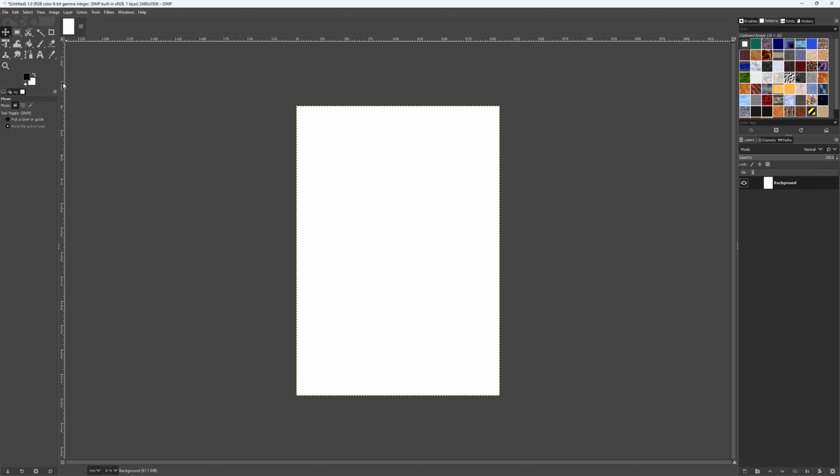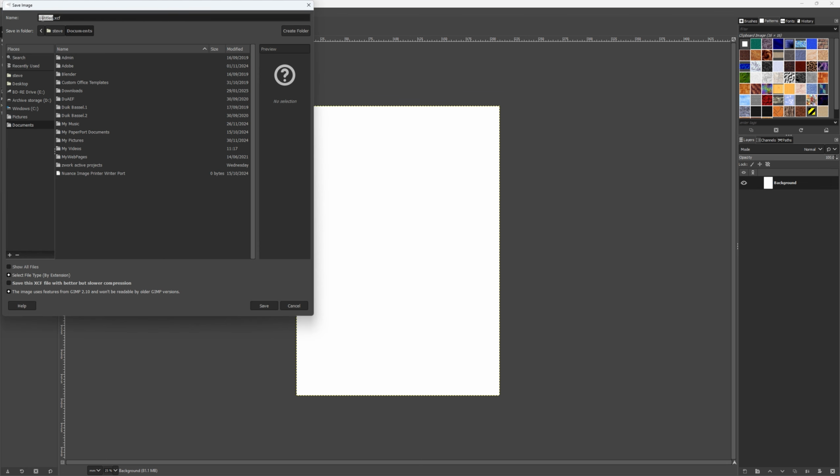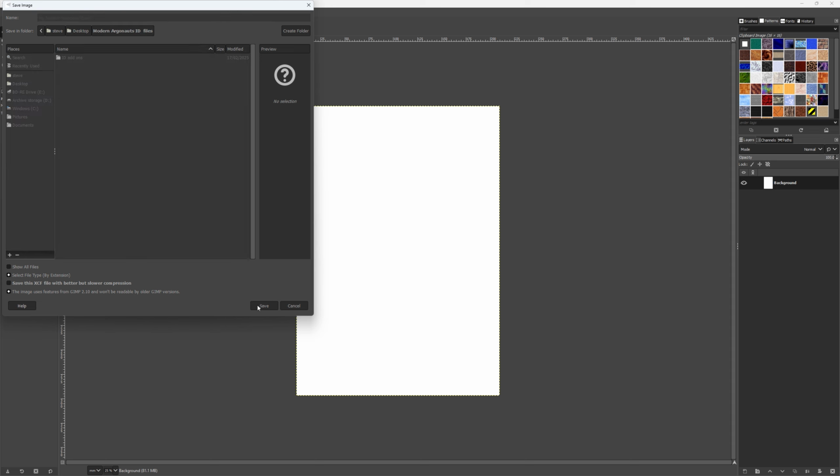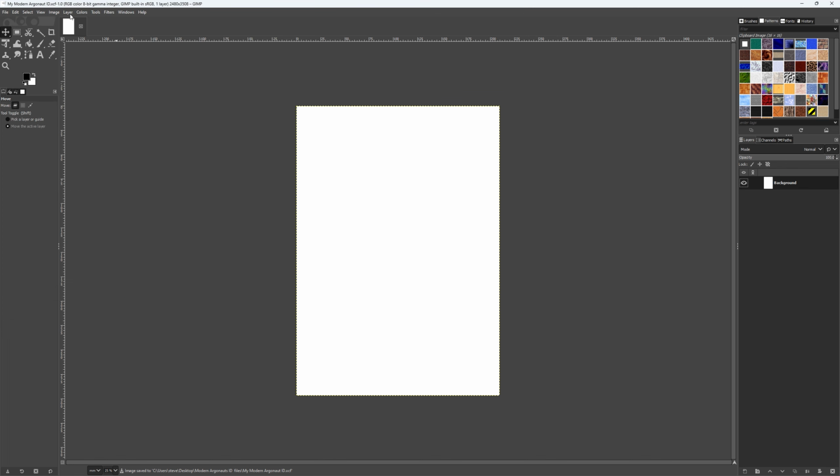Now we will go to File and Save. It's untitled at the moment, so we'll call it something like My Modern Argonaut ID. Choose where you'd like to save it and click Save. In the top left, you can now see that it has the name of your file, so if anything happens on your computer, you know that you still have it.